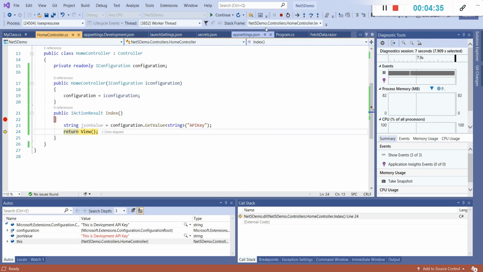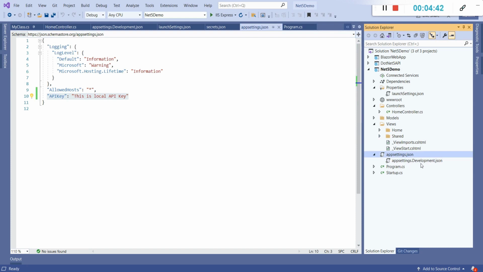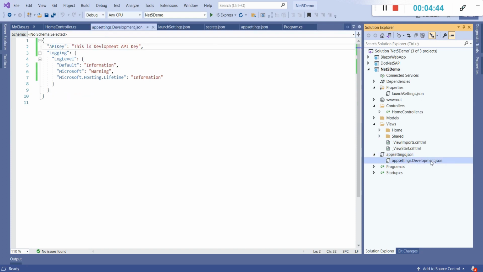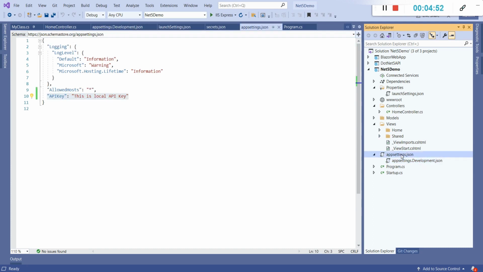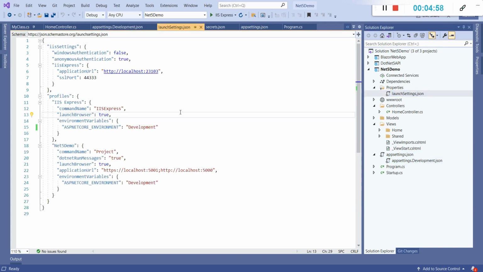So how is it happening? This is happening because appsettings.json is loading first and then appsettings.development.json. So the value available in appsettings.development.json is overwriting the value of appsettings.json. And how is the development configuration loading? Because in launchSettings you can notice that ASPNETCORE_ENVIRONMENT is set to Development.